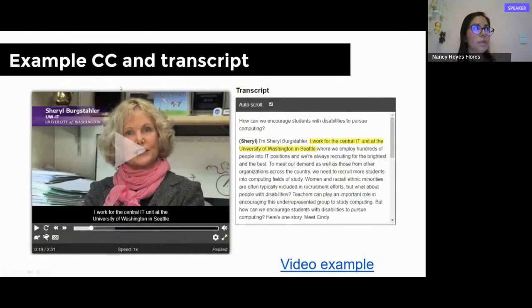Here is an example of closed caption and transcript. It's really simple. You can activate or deactivate the captions. And on the right, you will see the transcript. This is actually dynamic, so you can see in yellow the text that is being spoken by this woman.